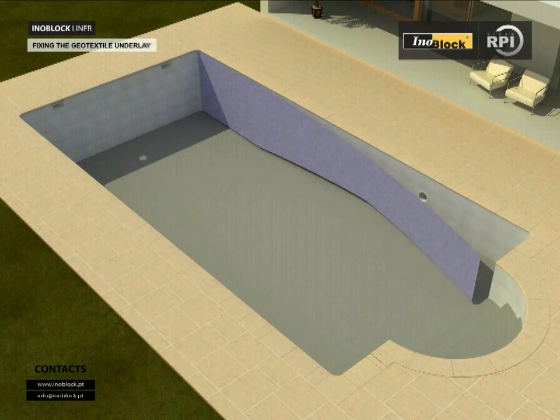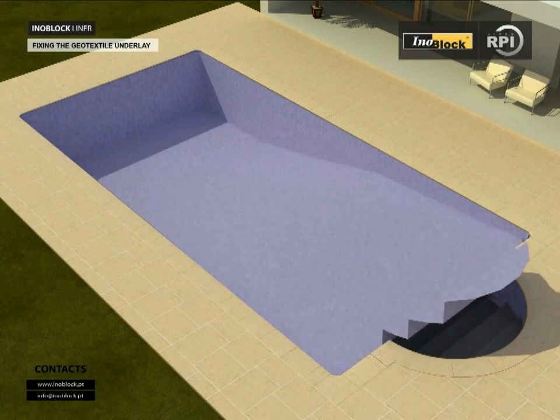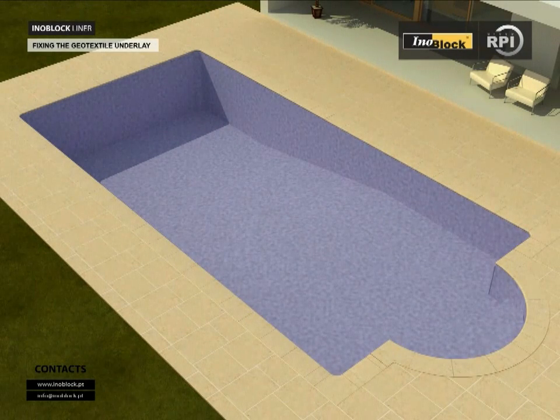Fixing the geotextile underlay. Starting on the walls, apply the special adhesive. Apply this with a comb trowel with short teeth. Finish by fitting the underlay to the base of the pool and finally the steps.